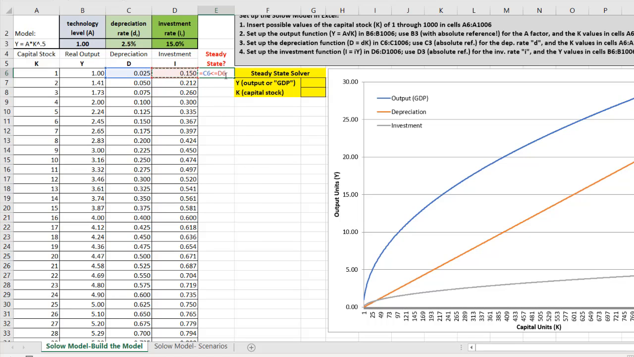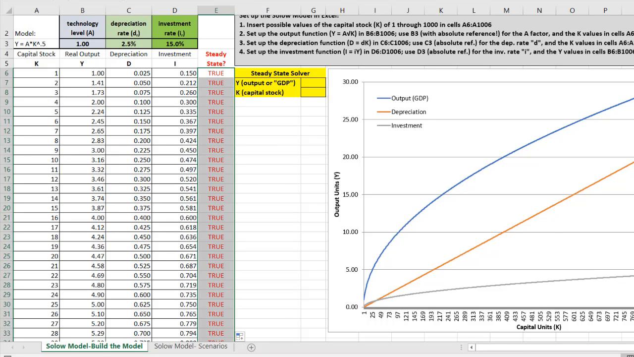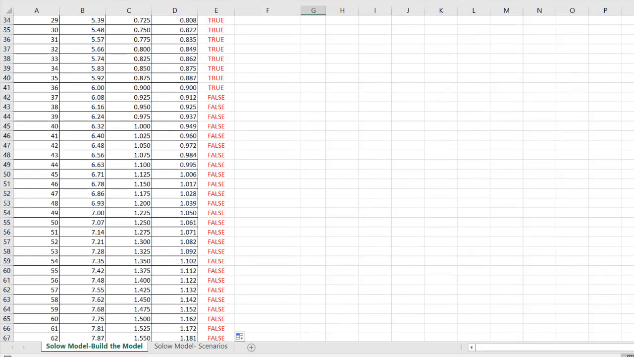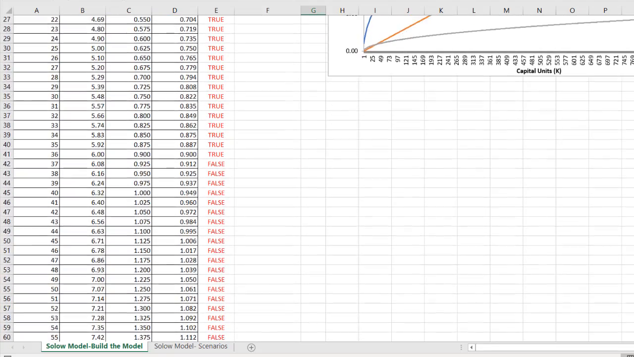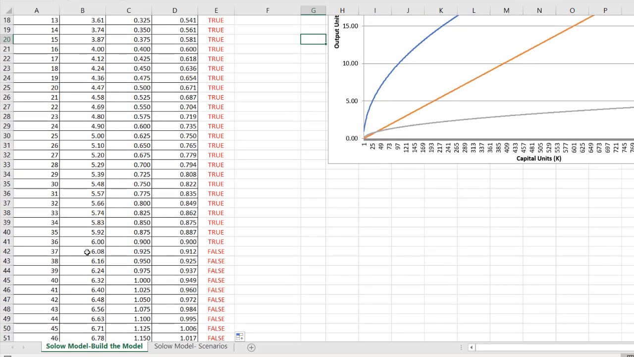And this kind of logic function is not an IF function, so the result here is just going to be true or false. If D is less than or equal to I, it's going to say true. And the moment that's not true, D is greater than I, it's going to say false. So let's go ahead and fill that all the way down. Now, where is steady state going to arise? Well, let's scroll down here until we see that between K equals 36 and K equals 37, this goes from being true to false.